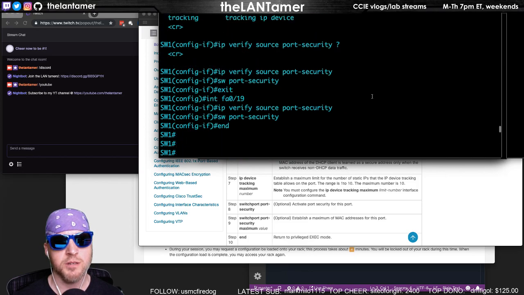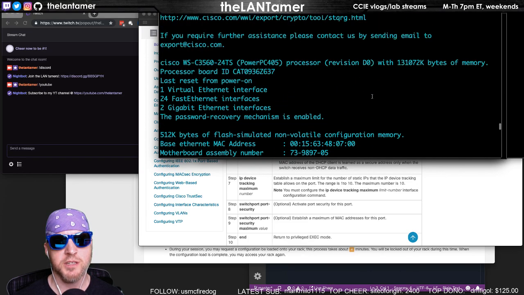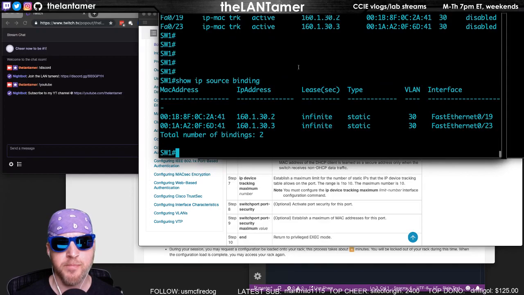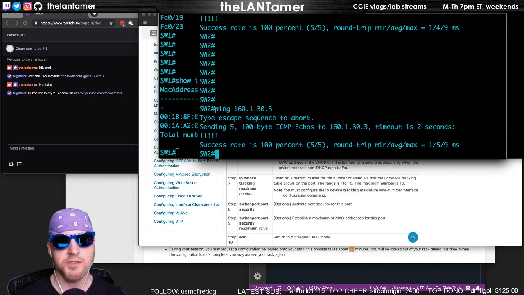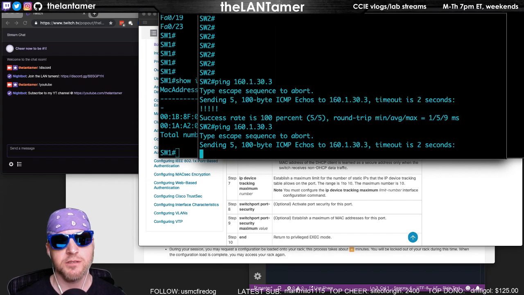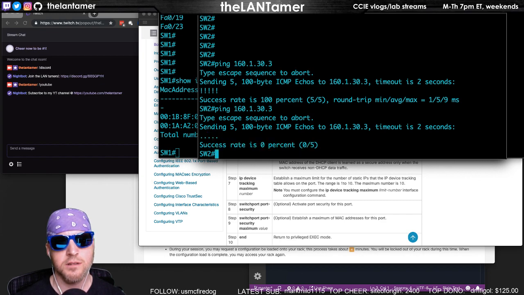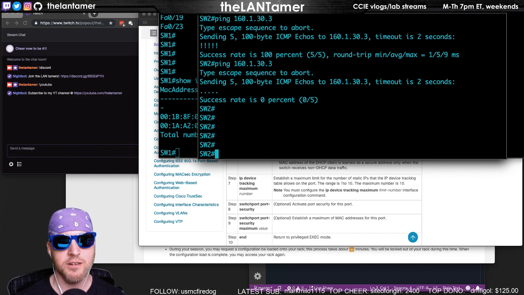I never typed the command before. It doesn't look like show IP source binding. Okay, that's all right. Total number of bytes. So now let's see if it actually works, if the security feature works. And I can no longer ping.